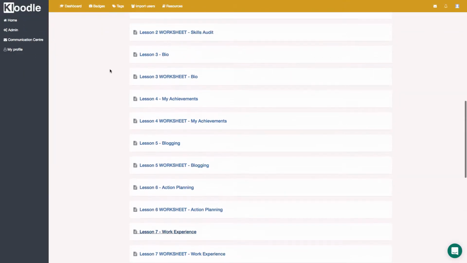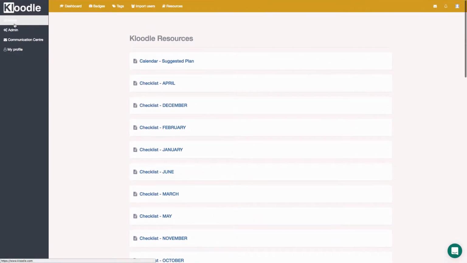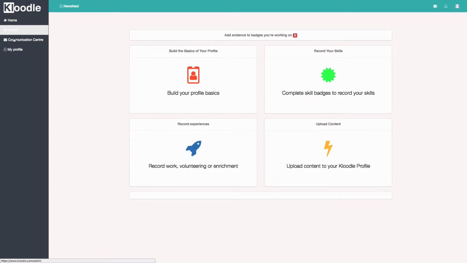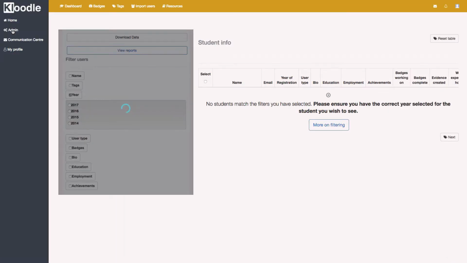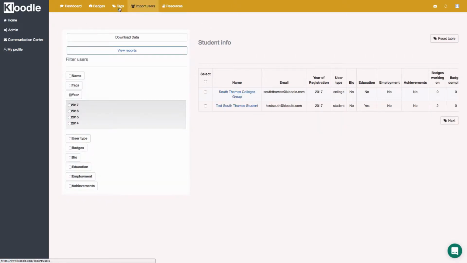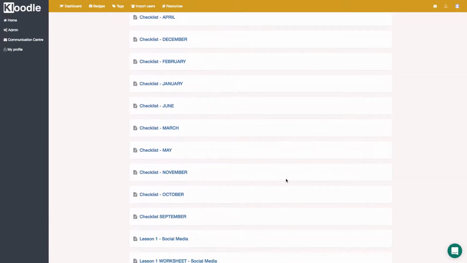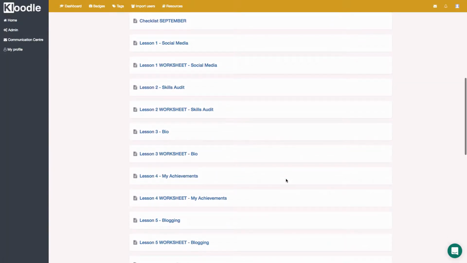So like always, to access the teaching resources, once you've logged in as a member of staff, from the home screen, you need to click on the admin button, which is the second one down, and then hit resources, which is at the top. And here are all the teaching resources, lesson plans, and student worksheets.